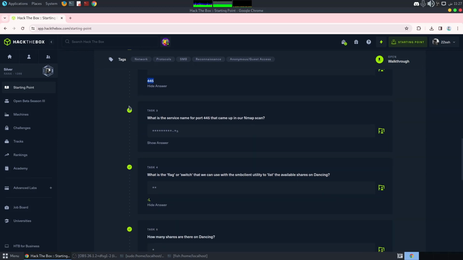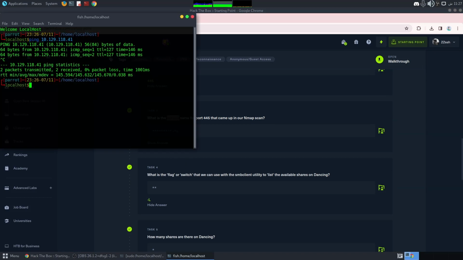The third question is, what is the name of the service for port 445? So it's asking us to do an nmap scan, and it's asking for a service name. If we want to scan for a service with nmap, we type nmap -sV, the tag for service version, and then the IP. I'll paste it and it should be starting.